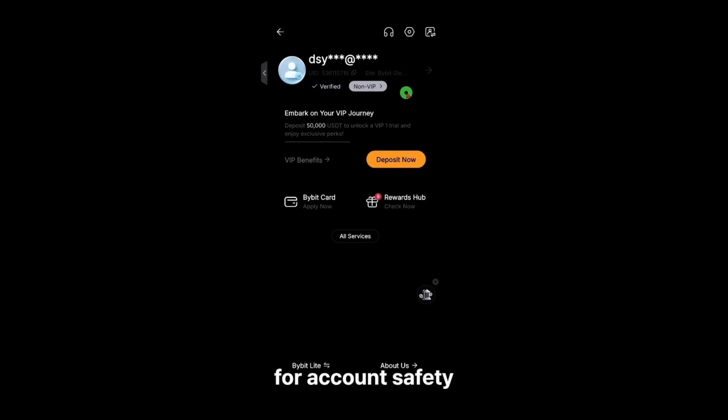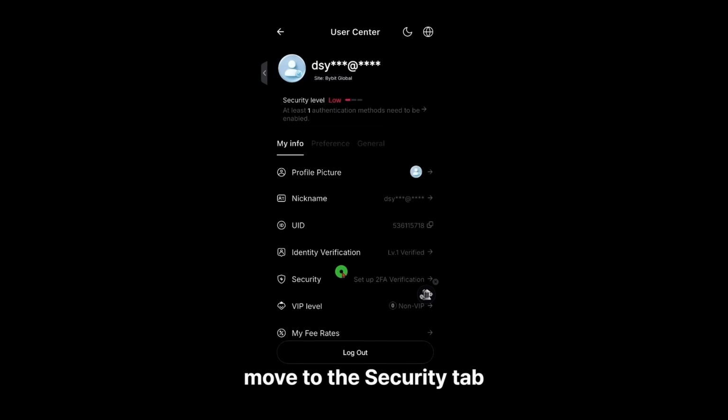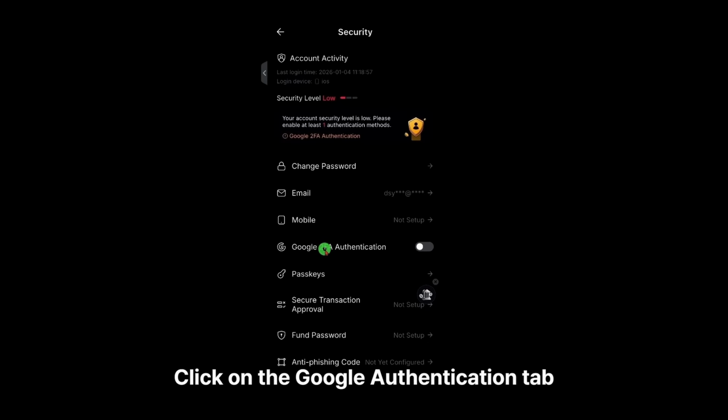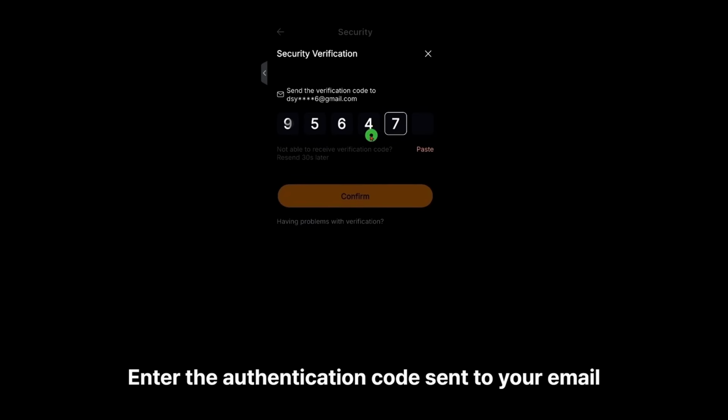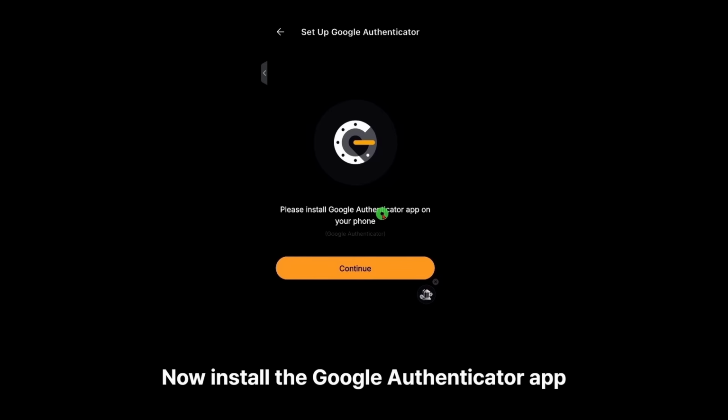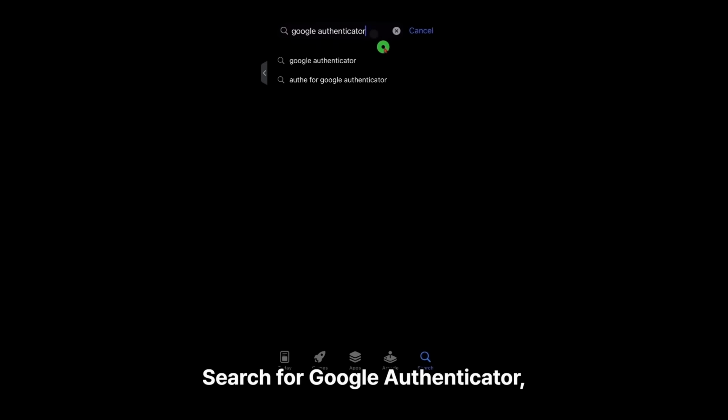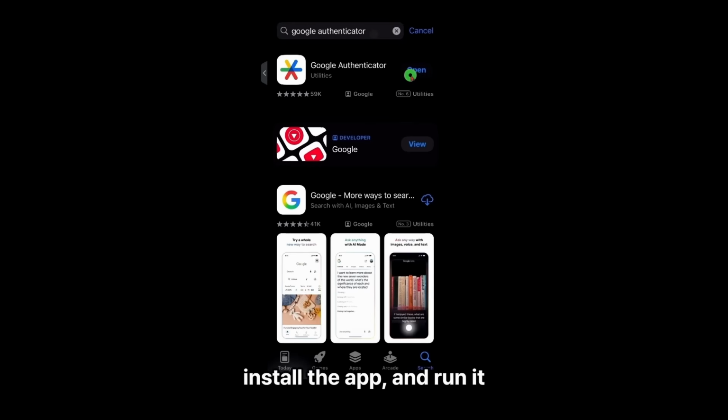Now, finally, let's proceed with the security verification. For account safety, click here and then move to the Security tab. Click on the Google Authentication tab. Enter the authentication code sent to your email. Now install the Google Authenticator app. Search for Google Authenticator, install the app and run it.